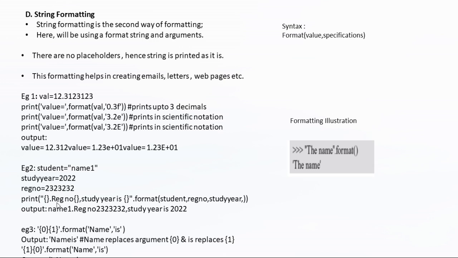The student name, dot register number. Again I'm using curly brackets. What comes into the second place, the second argument, that is regno. Again student year is again curly brackets. What comes in this place, the third argument, that is study year. In this case I did not provide the specification, I just gave the values. So basically what happened is the output would be then in this place I will have the student name, that is name 1, and register number would be printed. So basically this is an example of placeholder only.